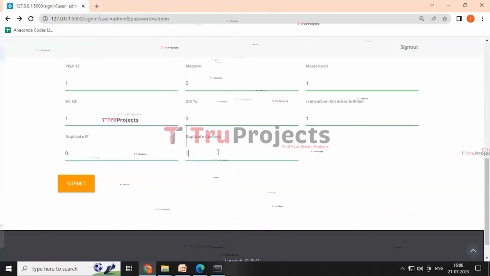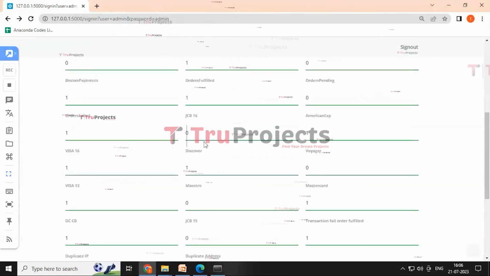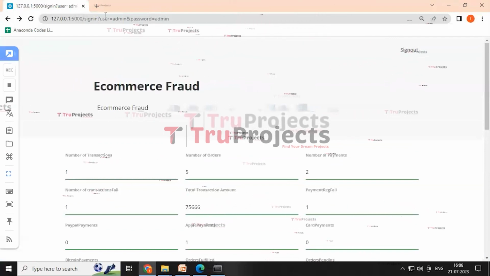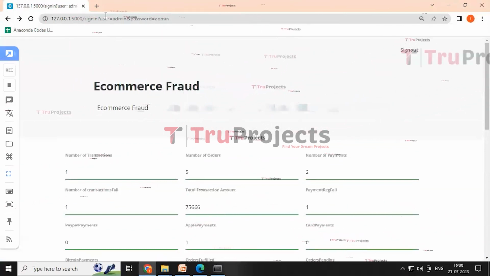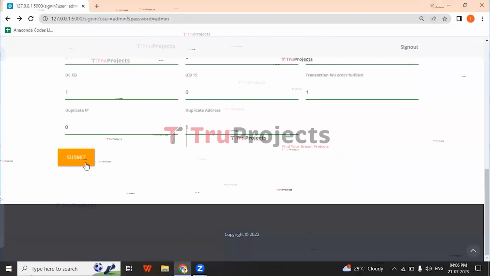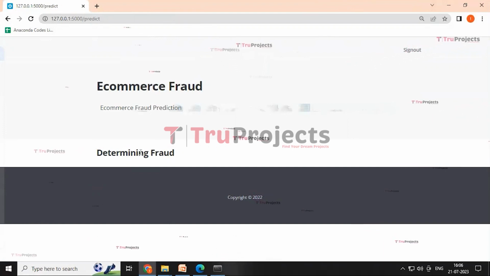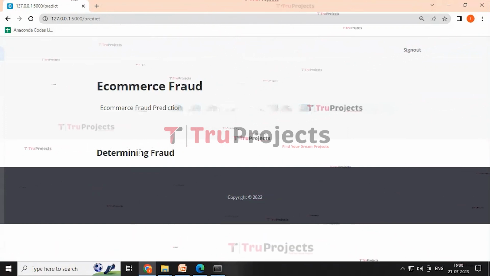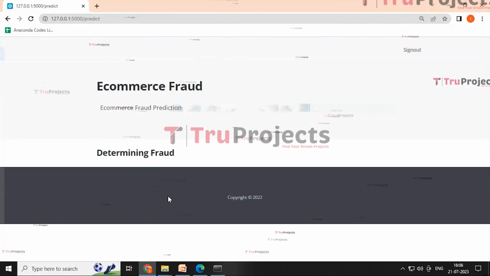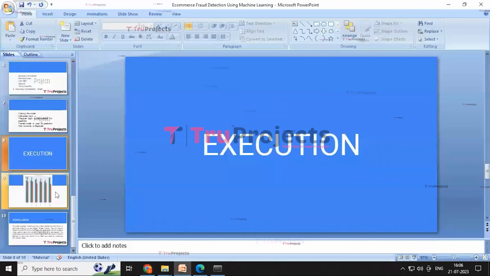By pressing the submit button, we can know whether the transaction is fraud or not. By clicking on the submit button, it predicted fraud. In this way, we can give the prediction of e-commerce fraud by using various machine learning models.